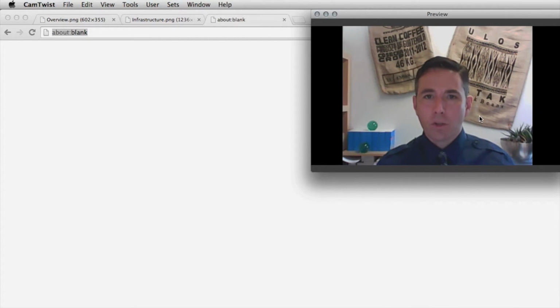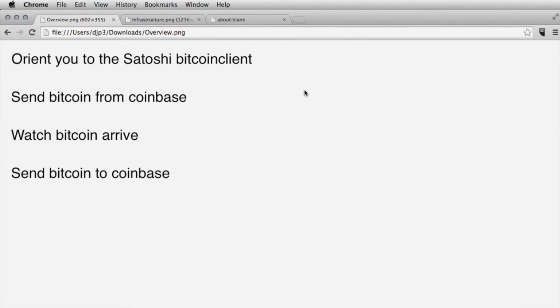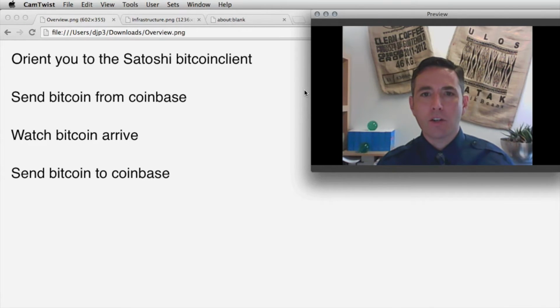And then if all works well, I'm going to try and send and receive some Bitcoin from Coinbase, which is an online wallet service, just so you can see what the process looks like and understand what's involved in the interchange. So the first thing, let's look at an overview of what that's going to be. First, I want to orient everyone to the Satoshi Bitcoin client. We're going to send the Bitcoins, we're going to watch the Bitcoins arrive, and then we're going to send the Bitcoins back to Coinbase. See how well this works.